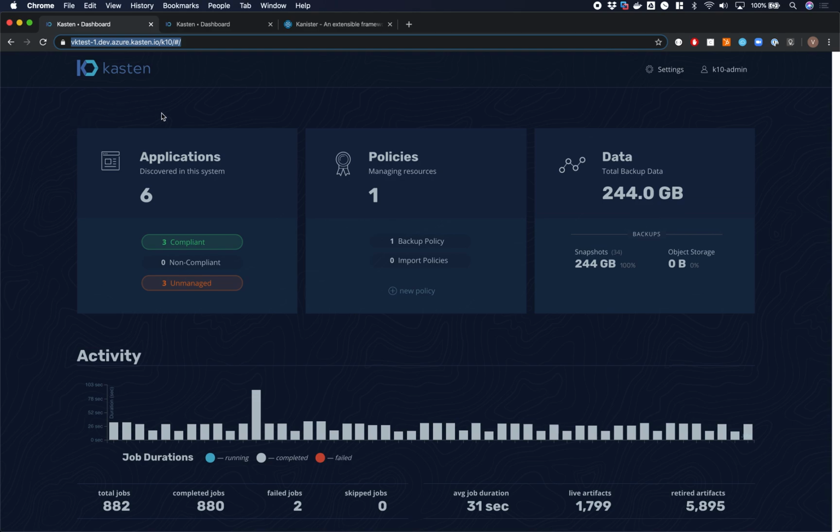The first thing you'll see is that we automatically discover all the applications that are installed in the cluster. Applications that we are protecting, that Kasten is managing, are surfaced as compliant. Applications that may not have policies attached to them will show up as unmanaged. Any applications that have failures, any backup jobs that are failing, will be marked as non-compliant. Policies is where you would set up and define those backup policies. And data gives you visibility into where all your backup data is being stored.